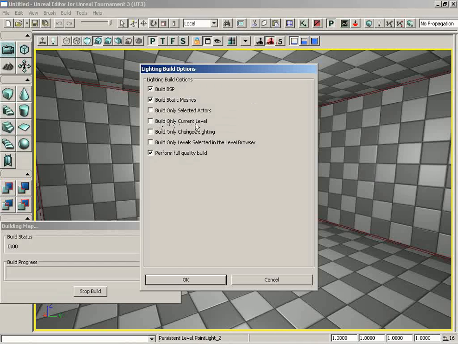We have Build Only Current Level, so only this level would get built. Now, that's only going to be pertinent if you're doing level streaming and you have several different levels synced up into this level, which is not something that we're dealing with right now.